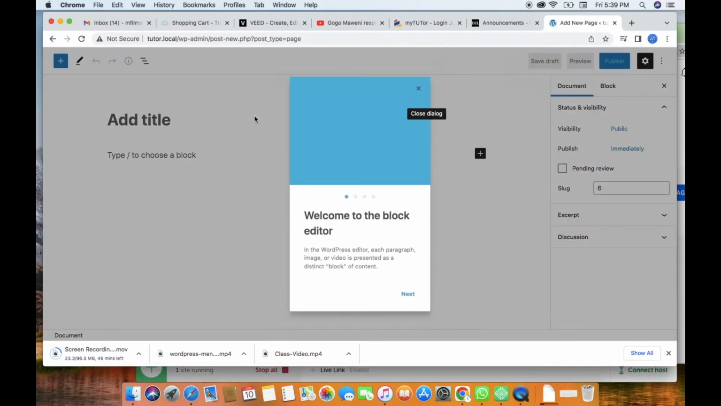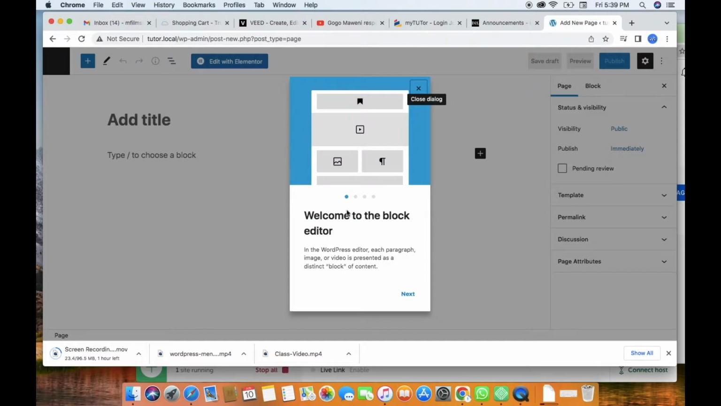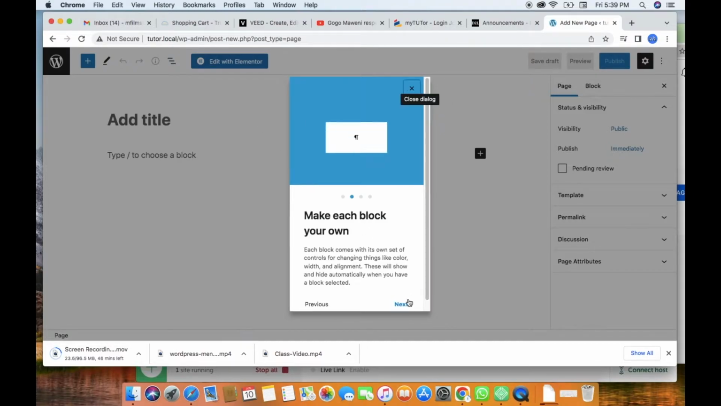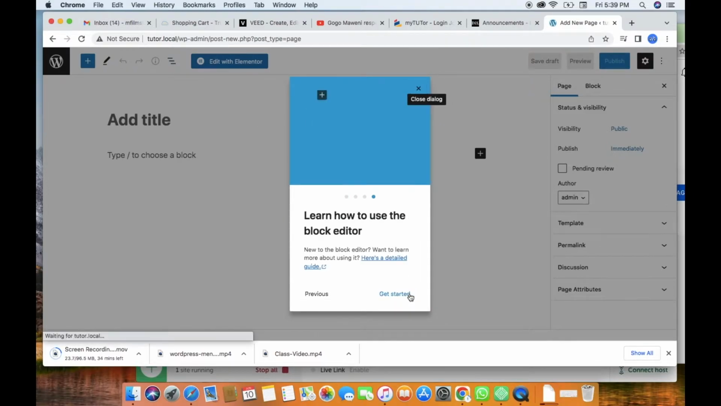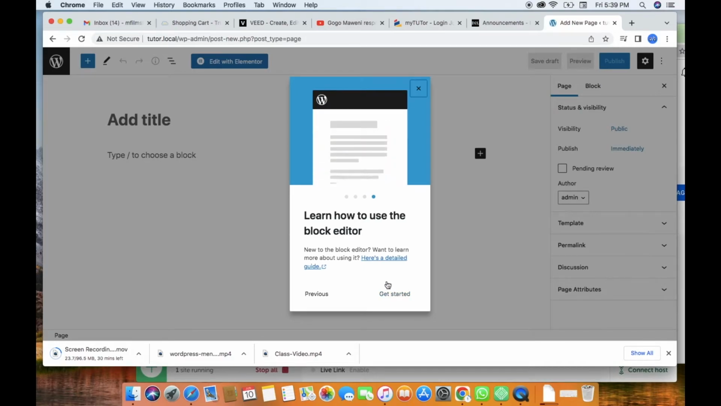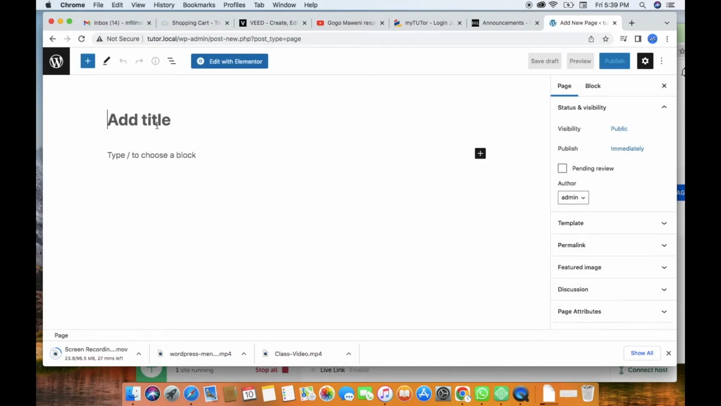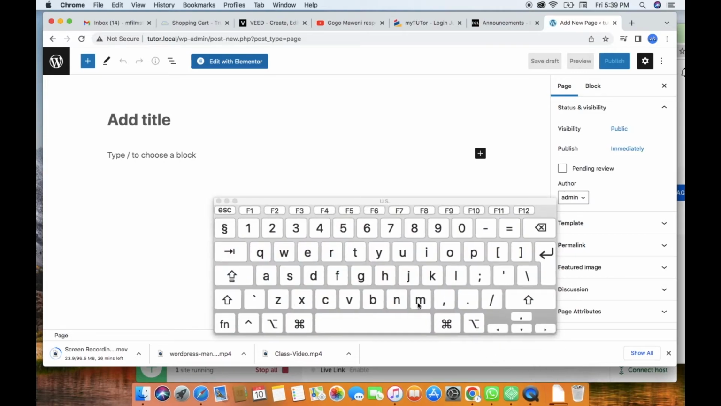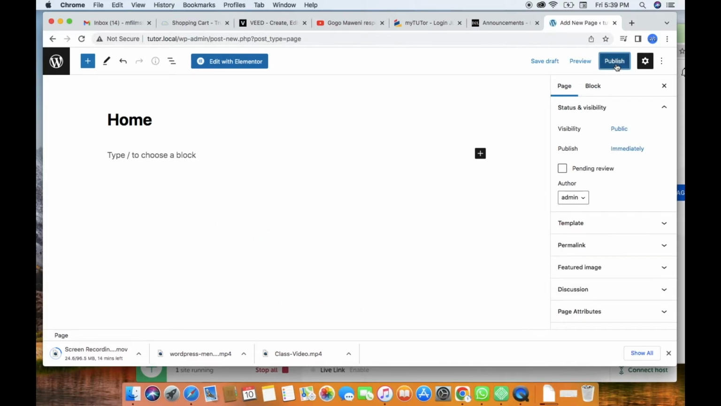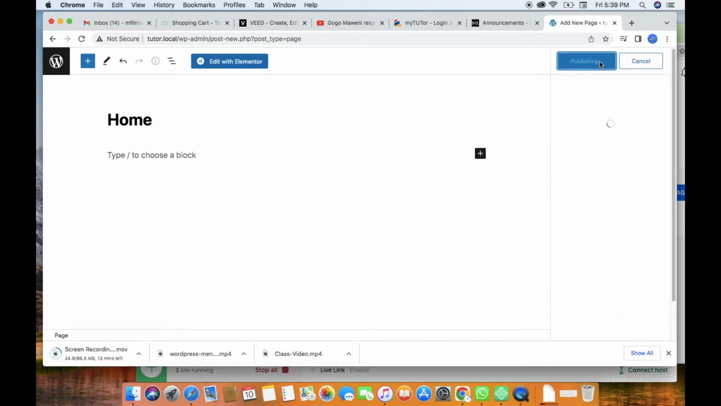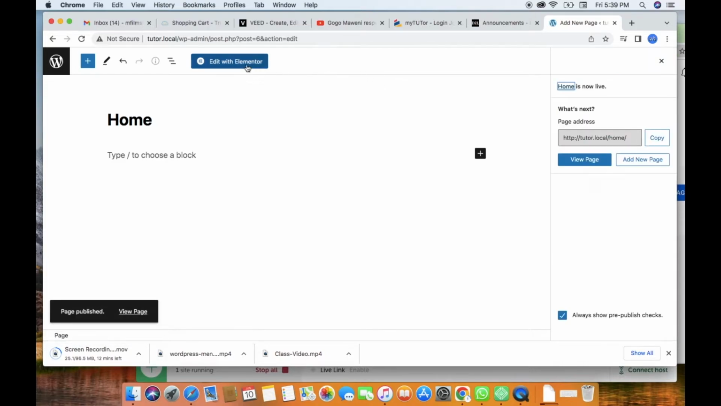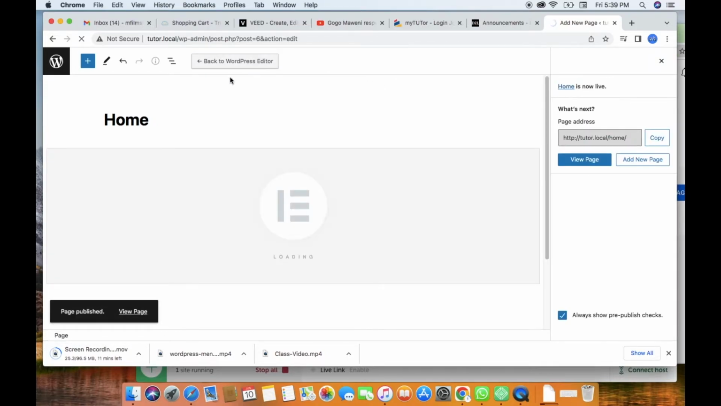We're creating a new page now. Just click next until you get started. Give your page a header. This one I will call home, the home page. Then you publish. Make sure you always publish. It's publishing. Then you edit with Elementor.